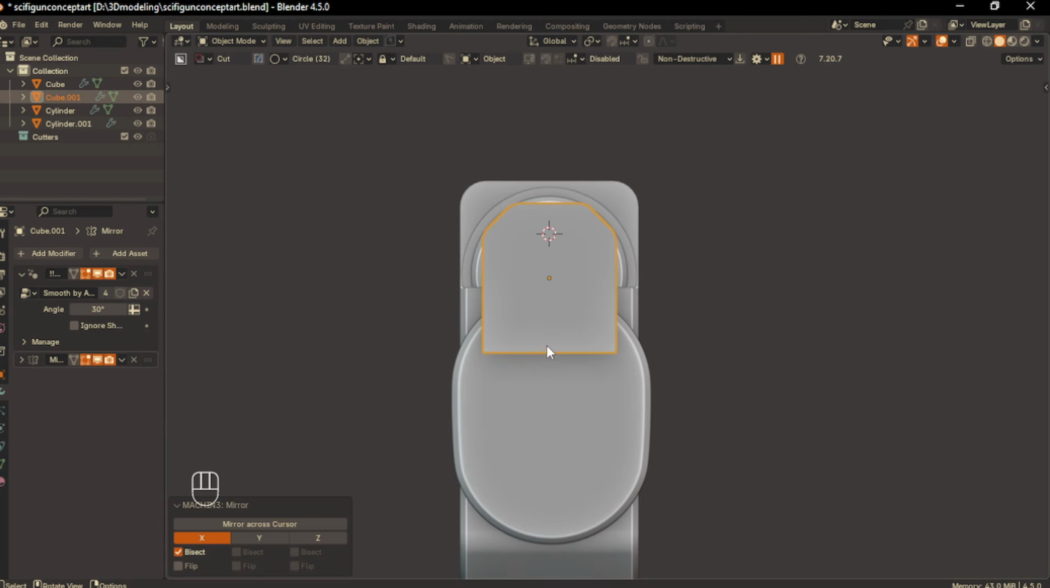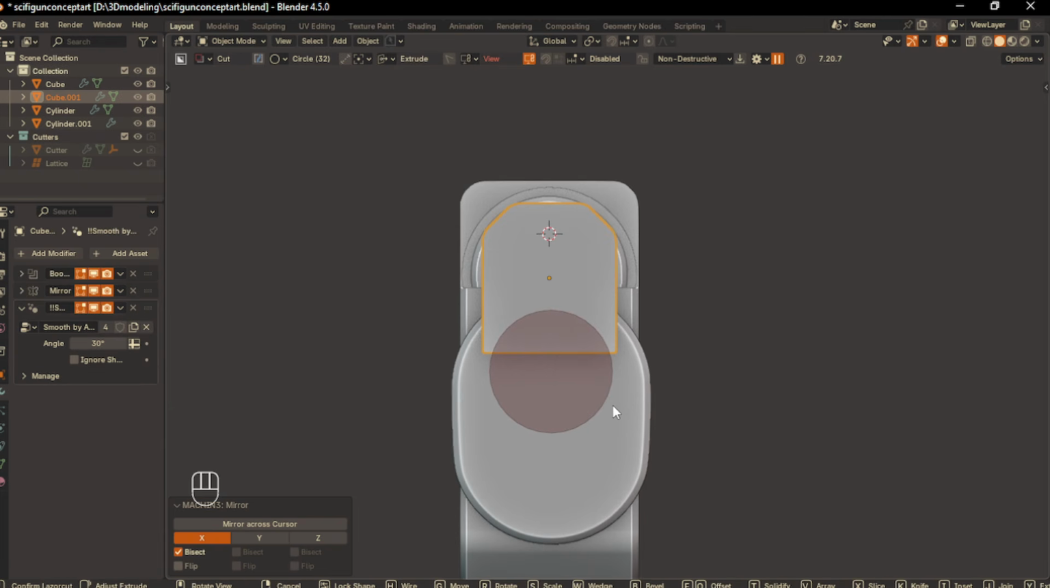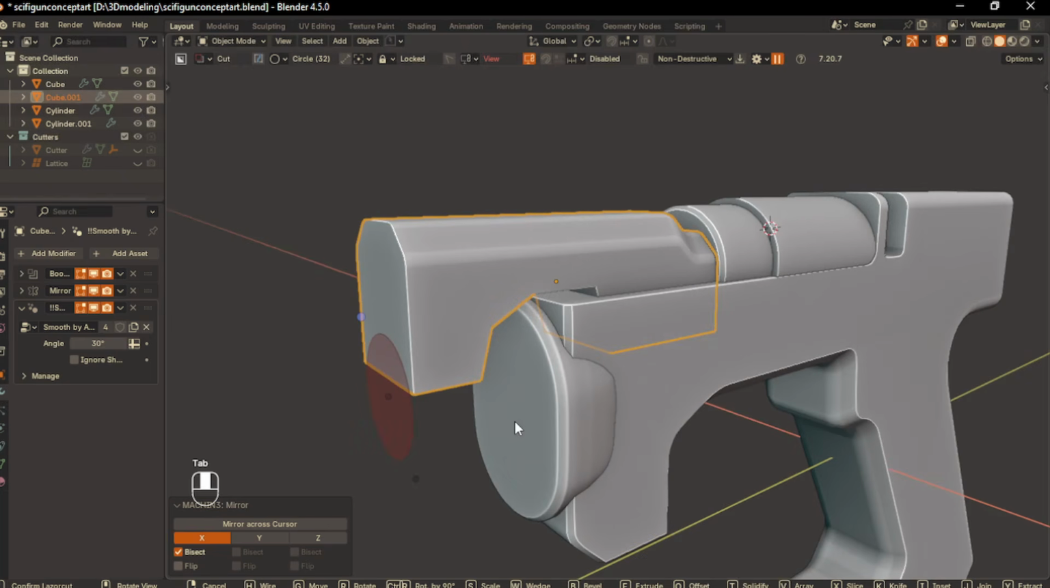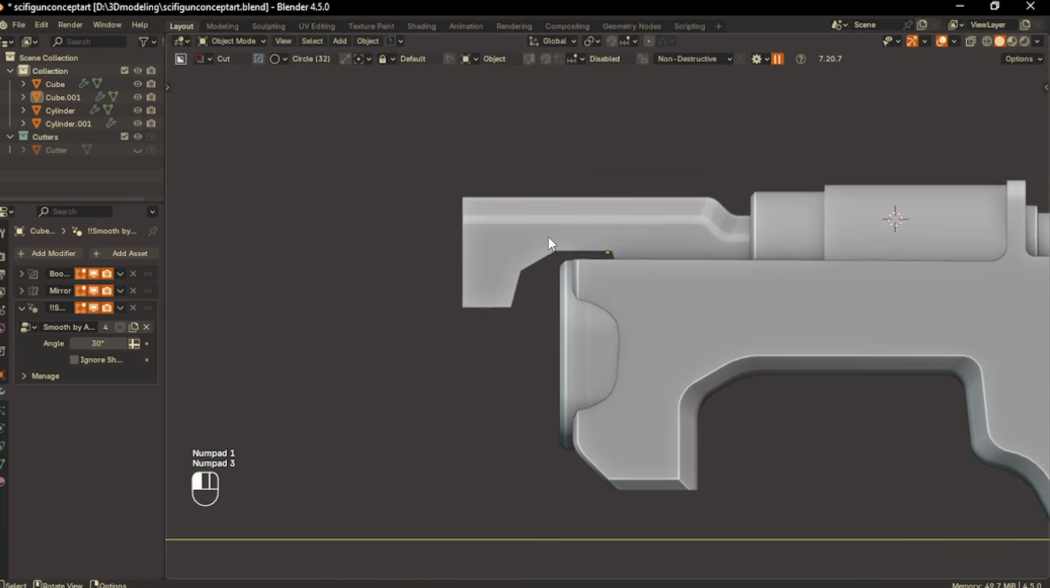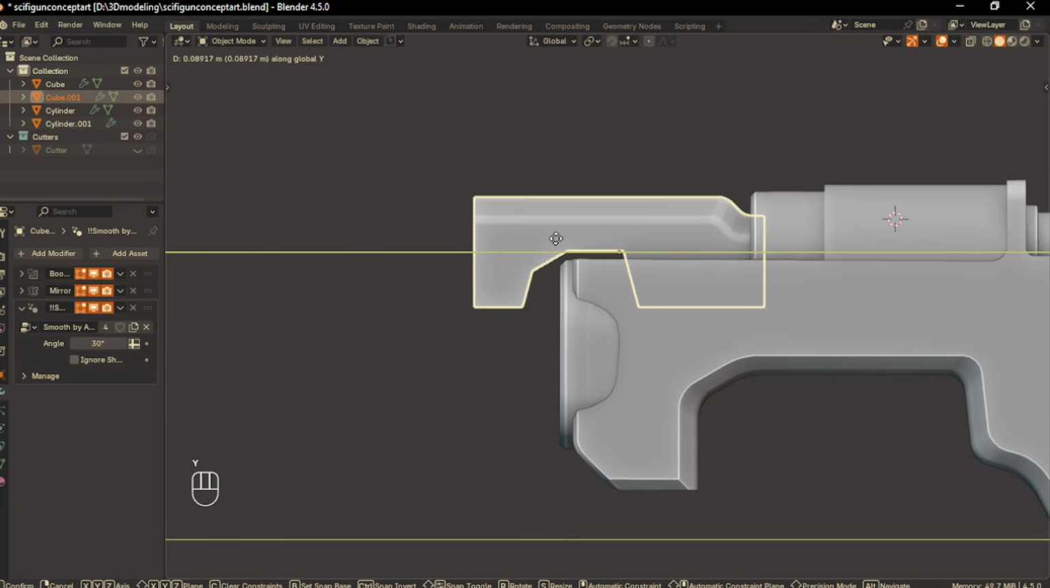Much better. Now I'll switch the cutter type to circle. Draw a circle right here and then press Tab to freeze the operation, press E to extrude all the way to the back, then cut it. Now let's move this over to the left, like that.